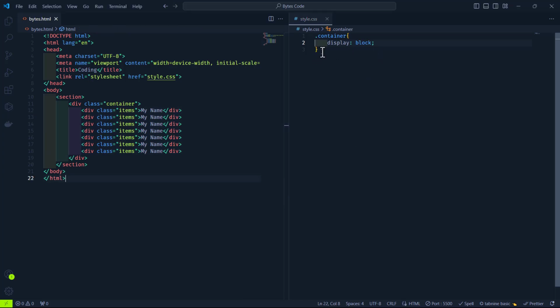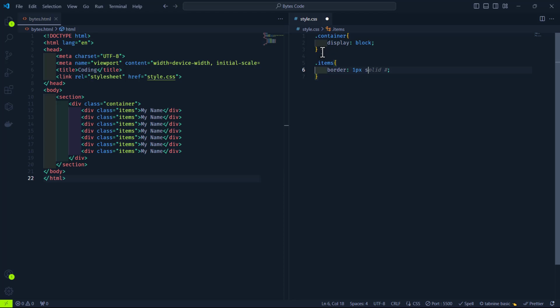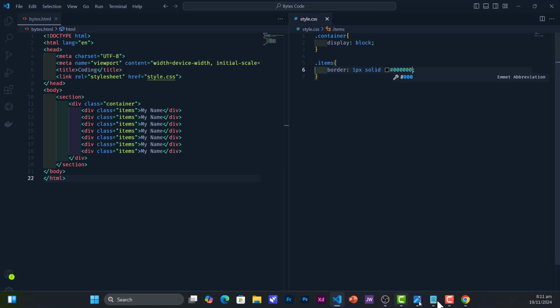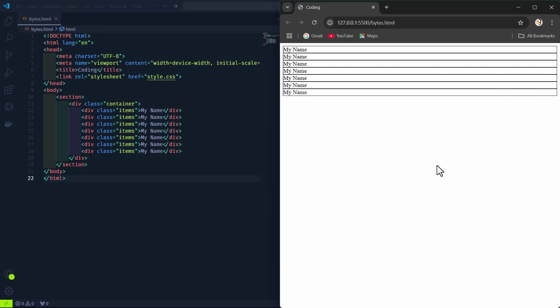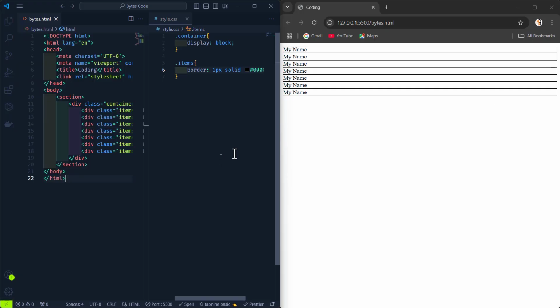Now let's give our items some properties. So items, and inside these items, let's start with a border first. Let's see how wide they expand. So border of 1px solid black, hashtag 000000. Nice. Now Control S to save. Perfect. See how wide they expand.